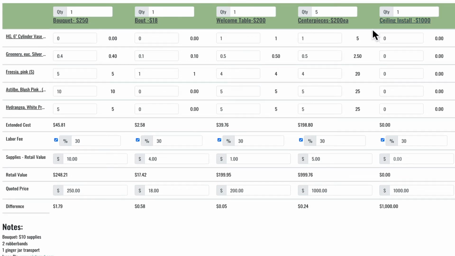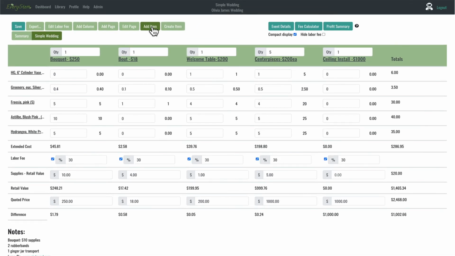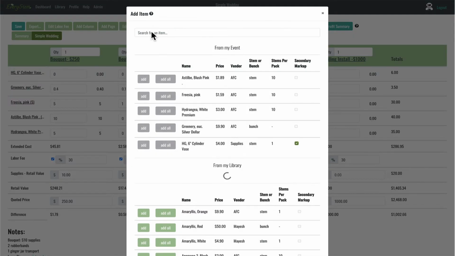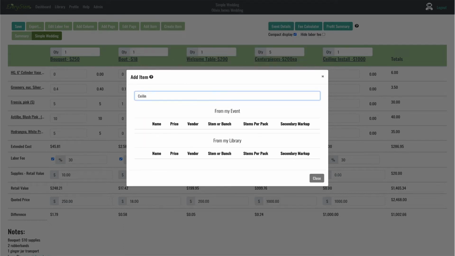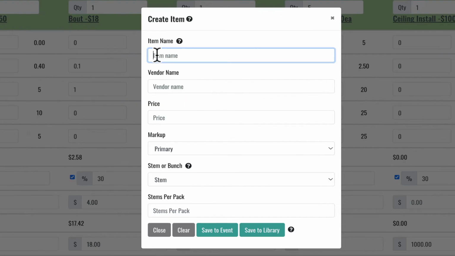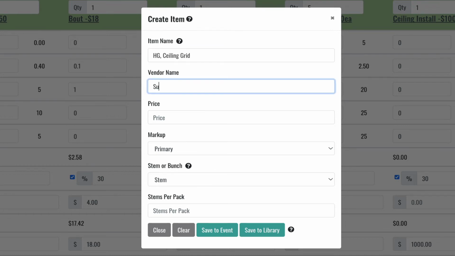This is a $1,000 ceiling installation, and we do need some supplies here. And so it is up to me. If I want to create an item that is like ceiling grid, I could do that. So I could search, and I don't see anything for ceiling grid. So I'm going to call it hard good, comma, ceiling grid, and I'm going to put it in as supplies.